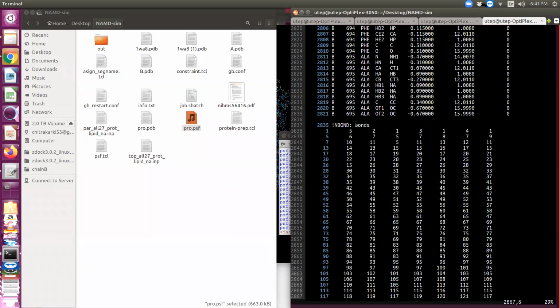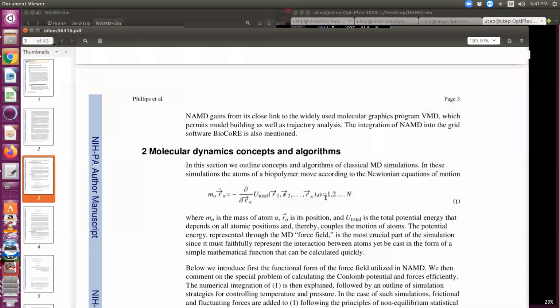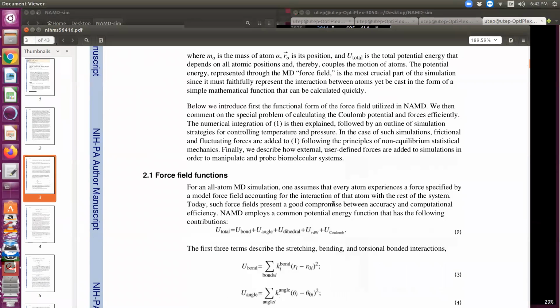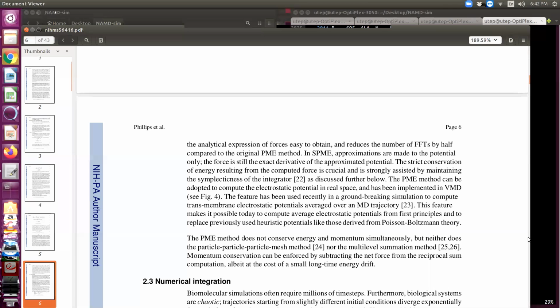From here, the bond information is recorded. These are the bond information. Before I go on, I want to show something. In the protein system, the geometry will look like this.